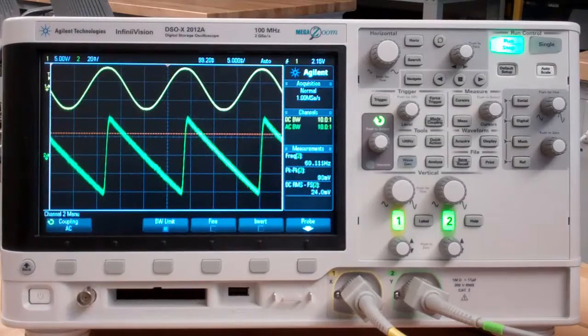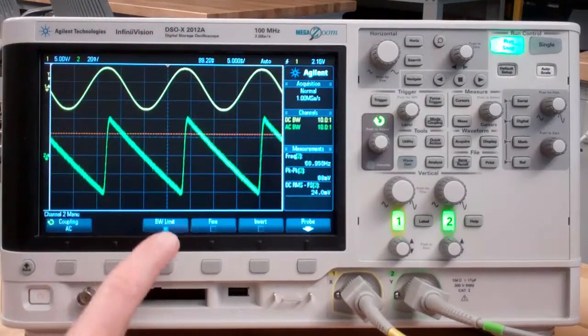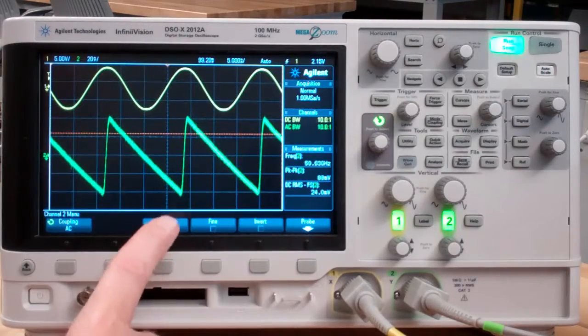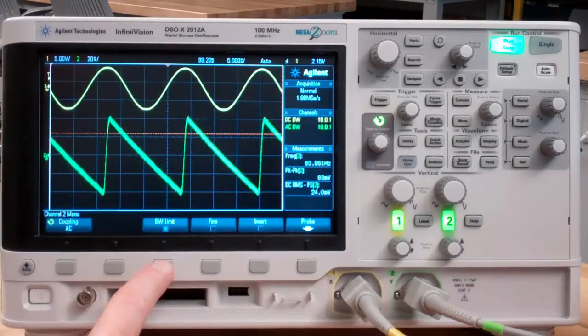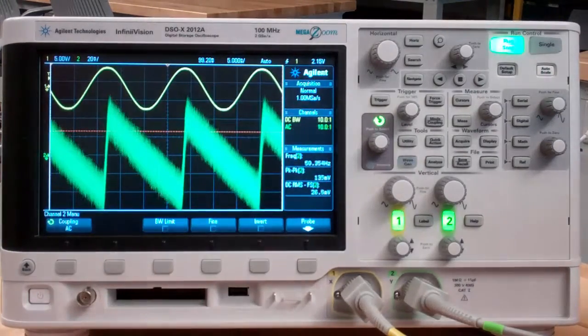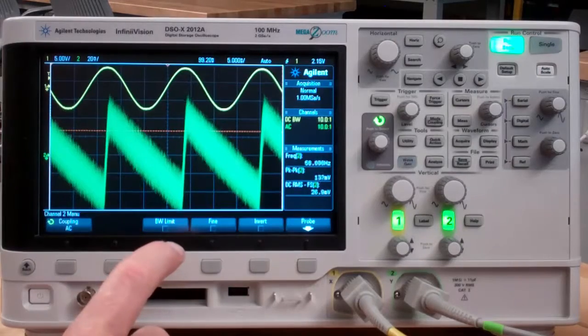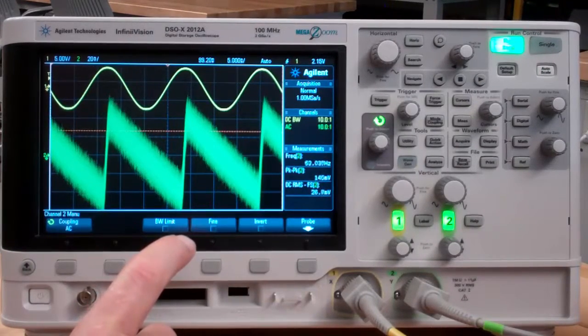While we're here, let's see what the effect of bandwidth limit is. Notice that bandwidth limit is selected. If I deselect it, we see that. And what that is is noise, very, very high frequency noise from all kinds of sources.